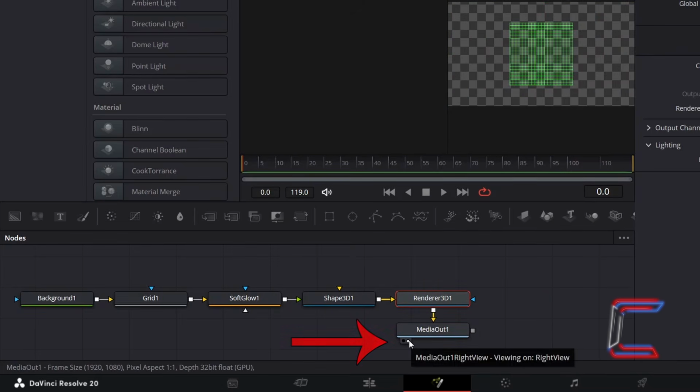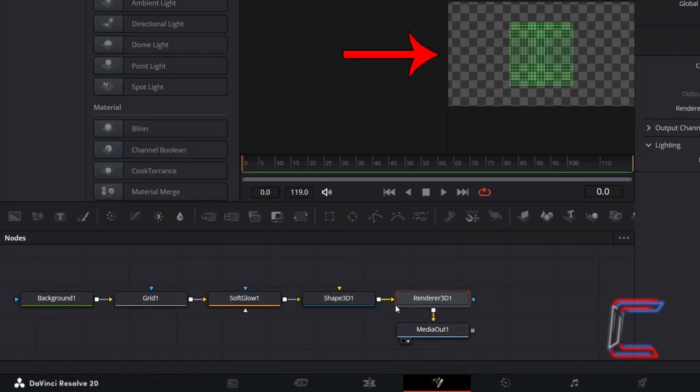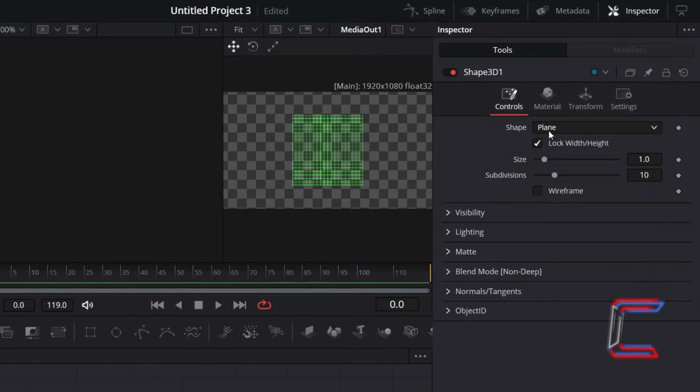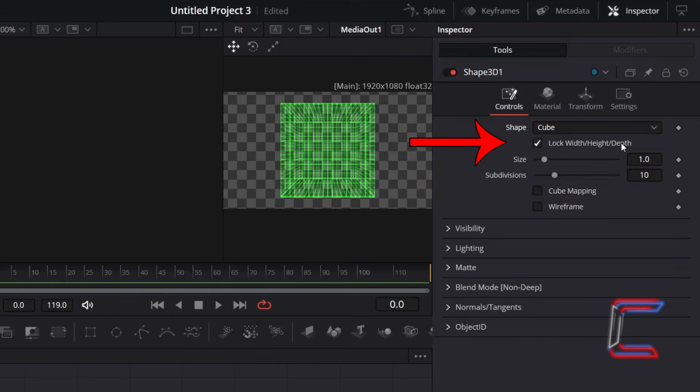Select either left or right view underneath Media Out 1 to see a preview of your final effect above the Fusion timeline. Reselect Shape 3D 1. Under Inspector and Controls, change the shape from plane to cube. Ensure that lock width, height and depth is ticked so that each of these dimensions are consistent with one another as we adjust the size.